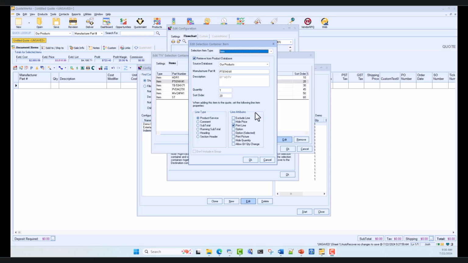The exclude line option will ensure that the line is not printed and its price is not included in any calculations. This is useful in the case where you generally want to exclude an item but keep it in the group for special circumstances. Hide price will print the line items on the document and include its price in calculations but not print the price on the document. Print line will ensure that the line is included on the document and the option is checked by default.